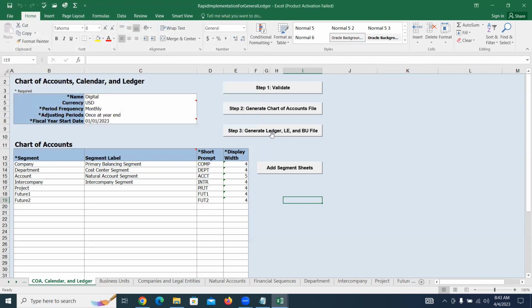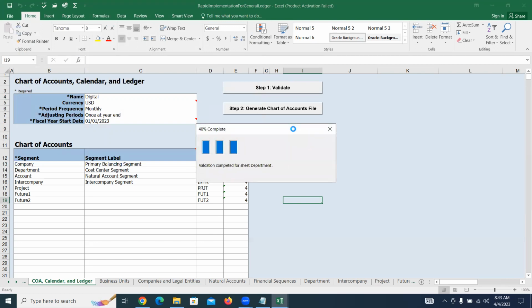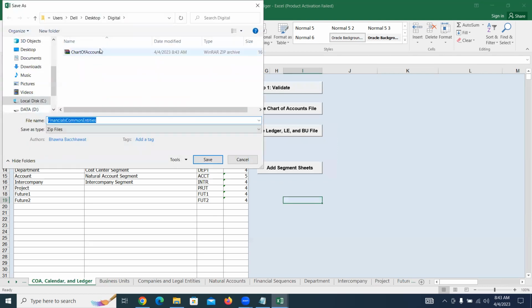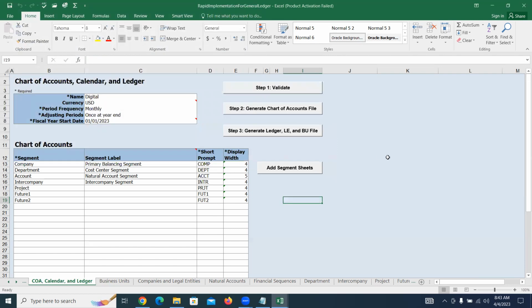And one more file we have to create. Generate ledger, legal entity, and business unit. Click on this. And say what is the file it is generating? Financials common entities. It is a zip file. System is creating the zip file. Save it. That's all.